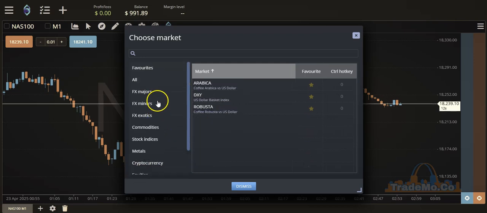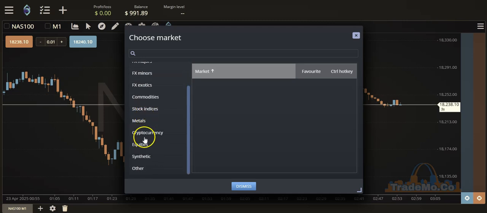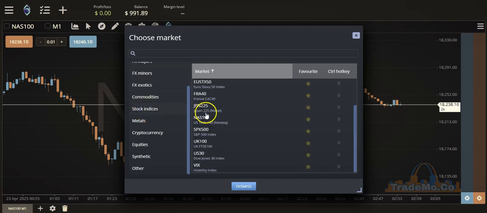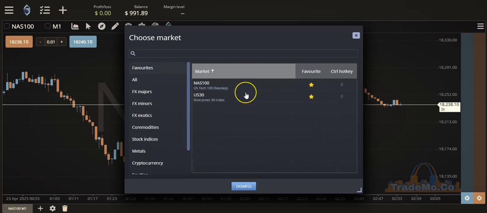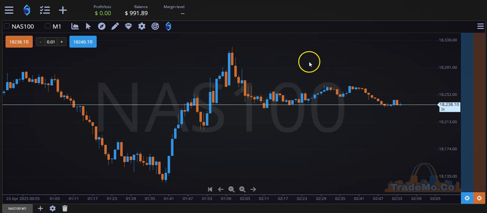If you ever want to make a favorites list that you want to check out, all you do is go to one of my favorites that I trade only. I go to the stock index and I go to NAS 100, and I press favorite. And sometimes you may want to trade the US 30, okay, or whatever. So now when I go to favorite, it's there, okay, and then you just press dismiss, okay.